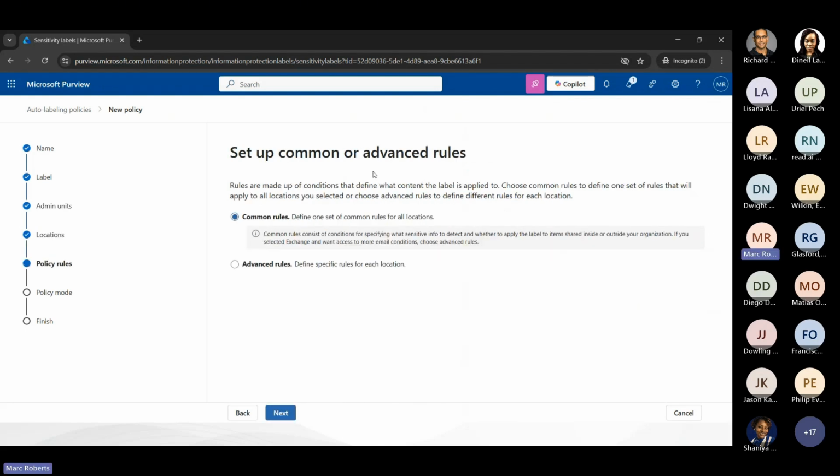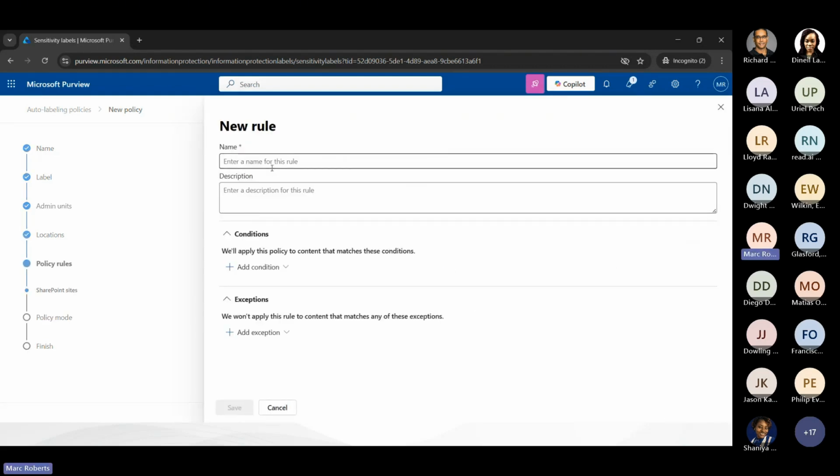Here's where you could set some rules for the auto labeling. This example, I'm just going to do some advanced rules because you could see the difference between common rules and advanced. So common rules is to define one set of rules that will apply to all locations. And advanced rules is to define different rules for each location. So click next. I'm going to create a new rule.